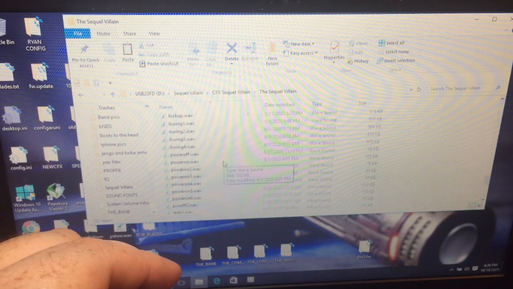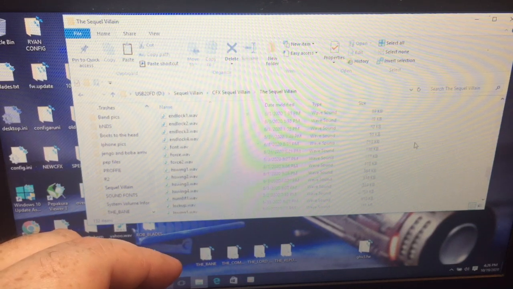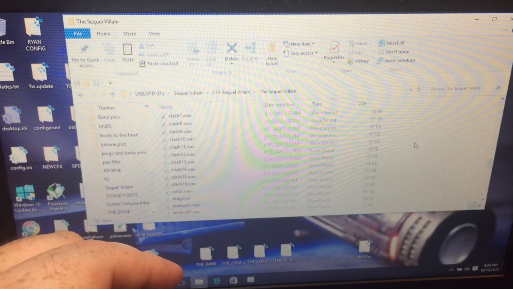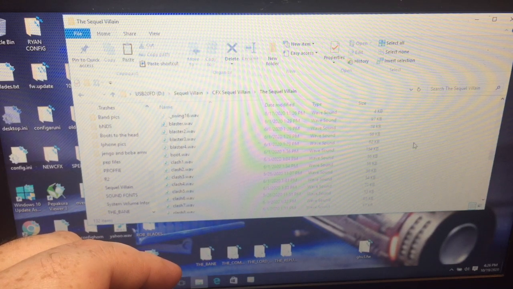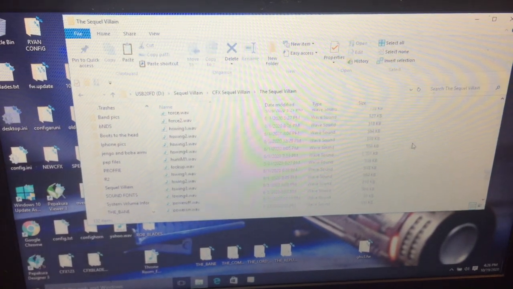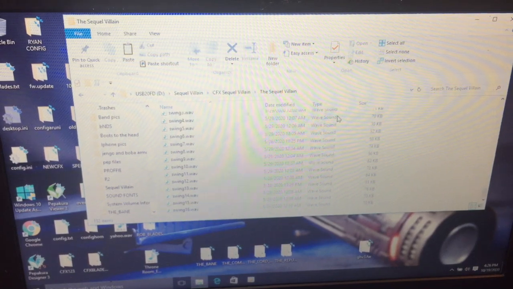And I can't really think of anything else. Power, lockup, force waves, end locks. Is there anything I'm forgetting here? Let's see. I don't know if I can really think of anything else.